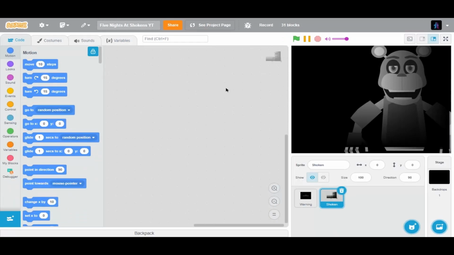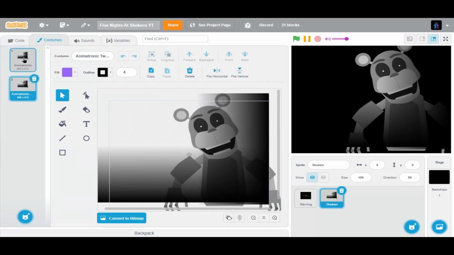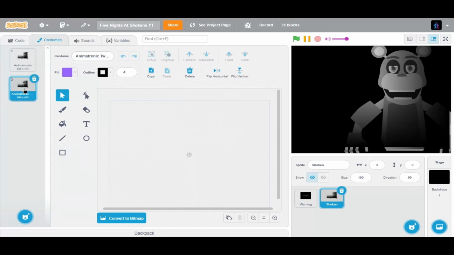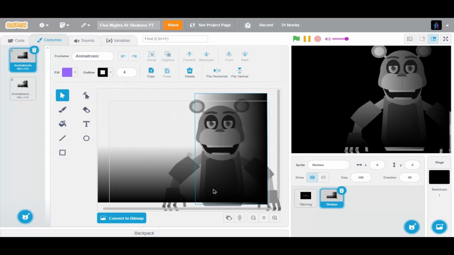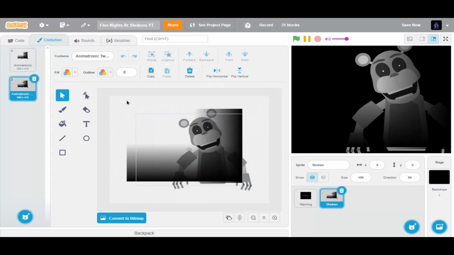Okay, so I have downloaded the assets from my computer, and this is how it looks. If you want to do your own, you can pause the video and take your time. So I made two versions. This is my mascot. His name is Shoker. Okay, so I'm gonna select everything and make it go to the center.